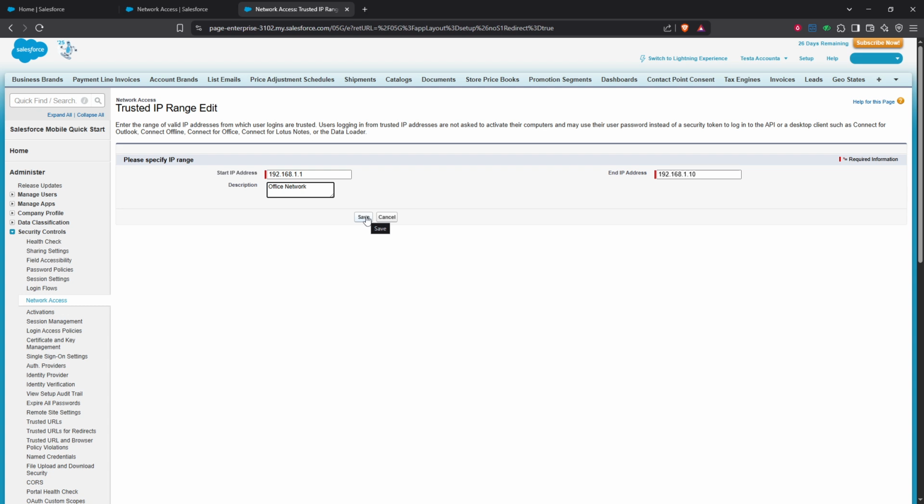You've successfully set up an IP address range in Salesforce. By following these steps, you're helping secure your Salesforce environment.